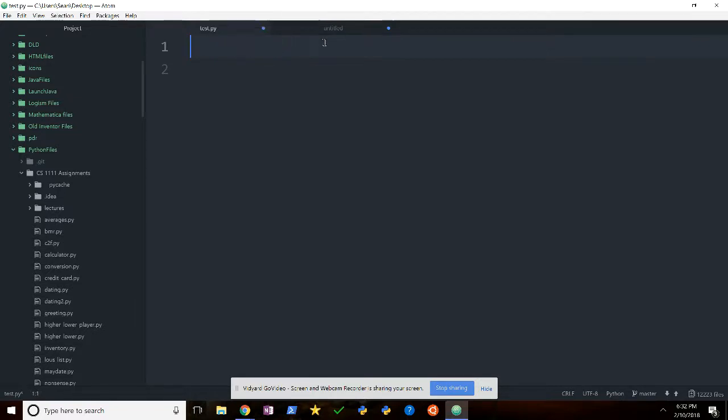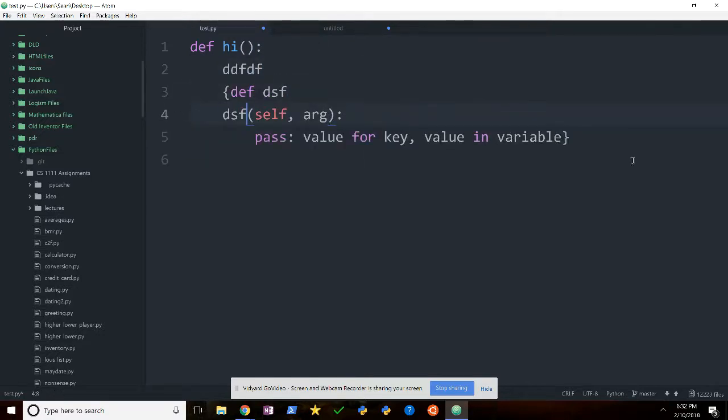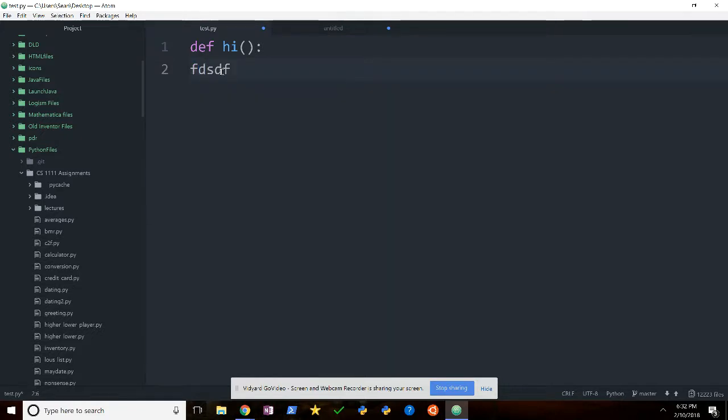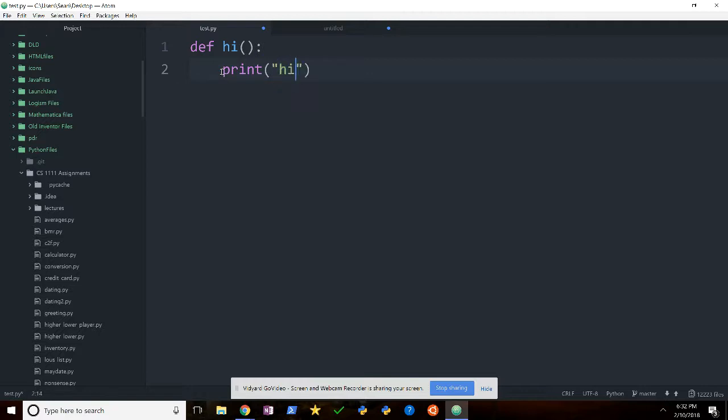So I'm going to make a function. When you define a function, you say def, and then the name of the function, which is hi, and then where you have your arguments, I'm going to have no arguments, so it's just going to be empty. I'll put a colon, and then everything in this function has to be indented. If I just put stuff here, that's not going to be part of the function. So let's just say print hi.